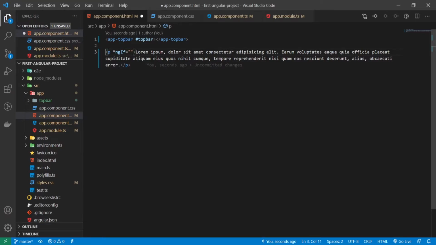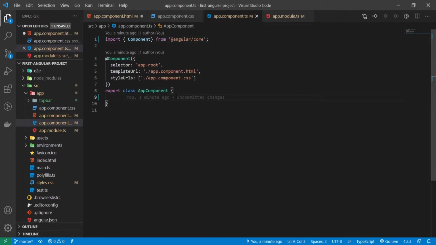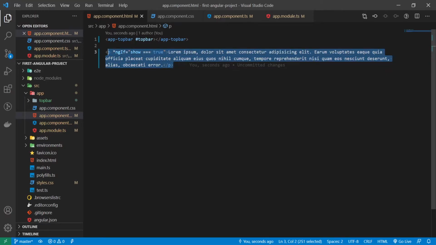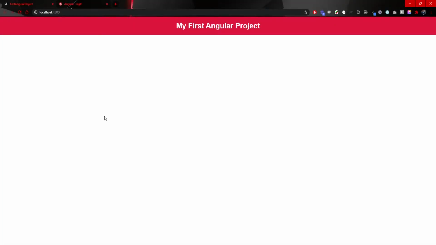To use any condition here in my NgIf, I will jump quickly into my TypeScript file. In my TypeScript file, I will create the property called show, and I will set that to be equal to false. Now in my HTML, I can check on my NgIf if this property show is equal to true. This will basically mean if show is equal to true, then show this element, show this paragraph. Checking this now on my browser, we don't see any content here because show is equal to false initially.